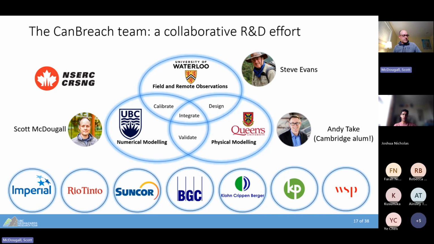So the project is structured as this large collaborative research and development effort, with some sponsorship from the Canadian government, from the Natural Sciences and Engineering Research Council of Canada, and some matching funding from a collection of industry partners, including both operating mining companies and consulting engineers who do these kinds of tailings dam breach analyses.